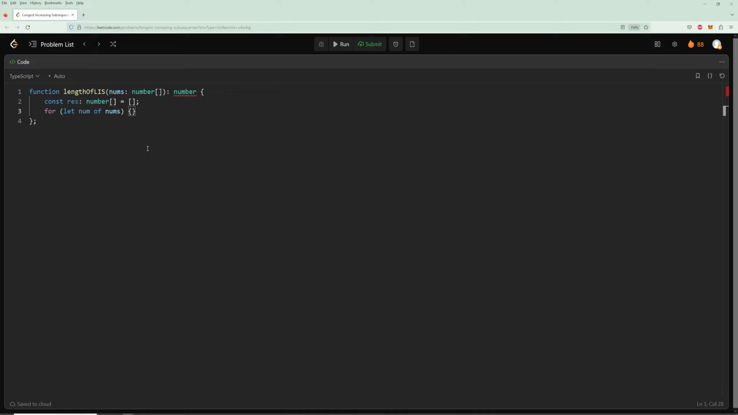Here. So essentially, for every number, what we need to check is if the result isn't empty, right? Actually, no, sorry. We need to check if the result is empty, because let's say our array is empty, then we can just push the number right away, right? So if not res.length, or if res.length equals 0, or the number is bigger than the biggest number in the array, which is res.length minus 1. So either way, if it's empty or the number is big enough, let's push.